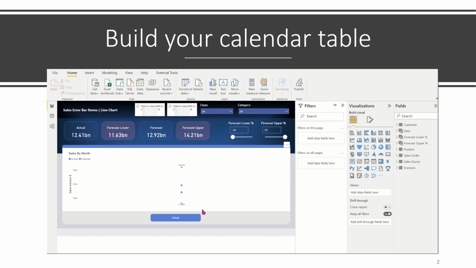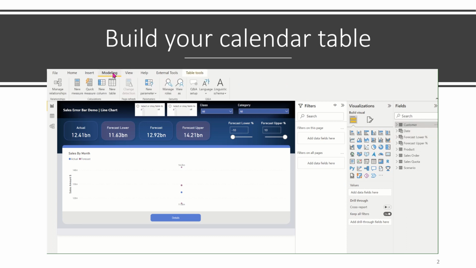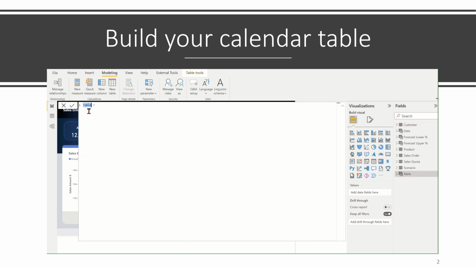In this presentation, I'm going to show you how to build your calendar table in 5 minutes and connect it to your report. First thing we need to do is click a new table under modeling and build a date table. I'm going to call it calendar.